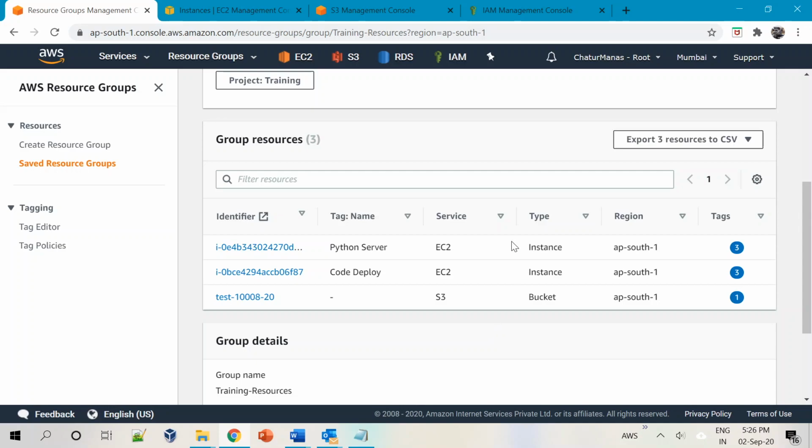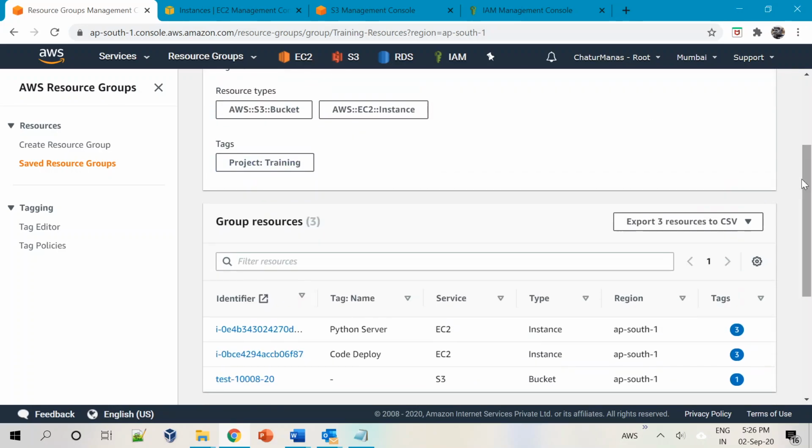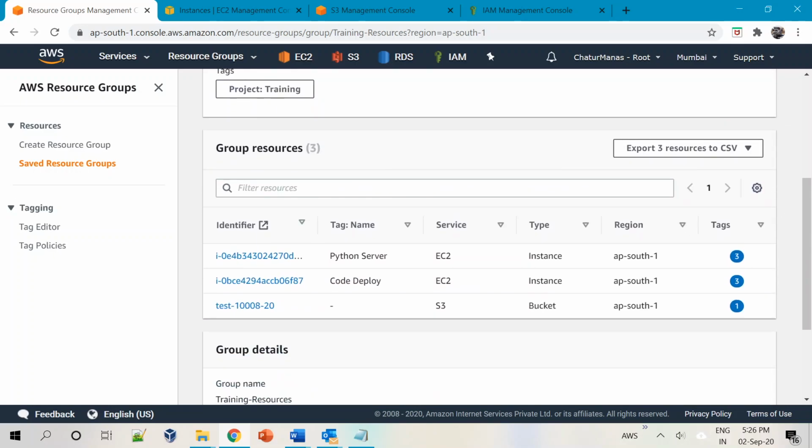So in a single list you will come to know how many resources have been created in this group called training. This is how the resource group can be used. So basically resource group will help you to group the different resources that you have created for a specific purpose. In this case we have created these resources with a tag name project to identify that we have created these resources for the training and we have grouped them together.